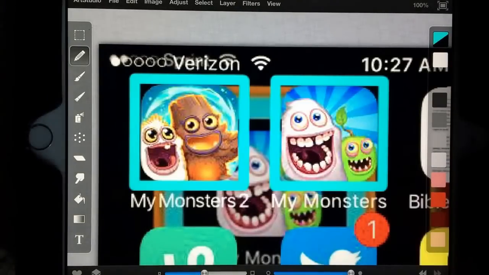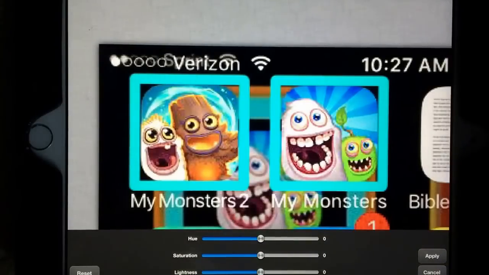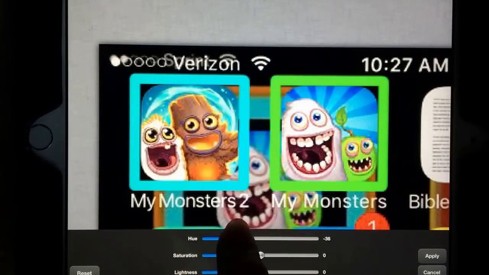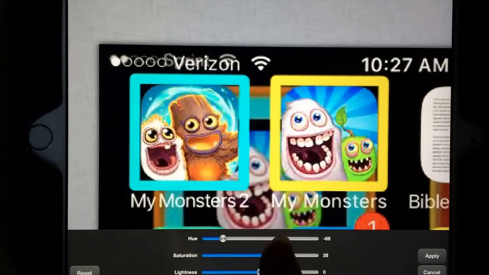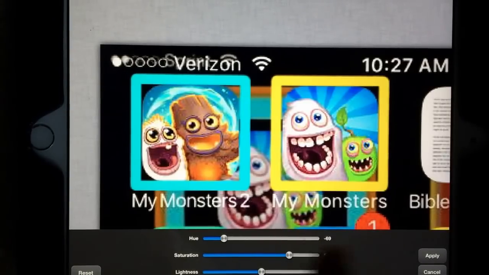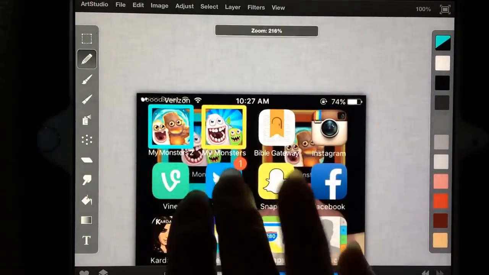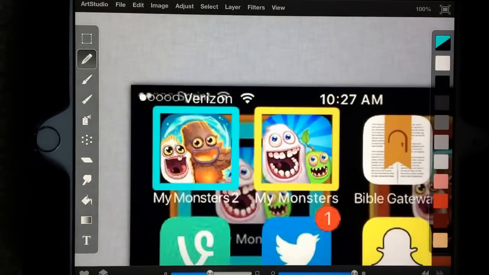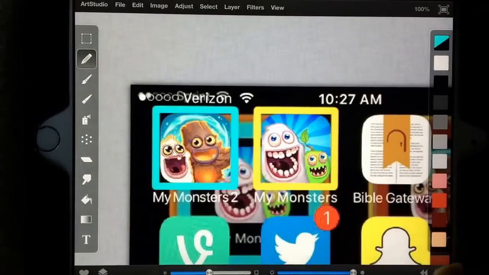I'm going to change the color of this one. I'm going to go to Adjust, Hue, and Saturation. I'm going to change it probably to a gold, more like the color of the lettering on Dawn of Fire. Apply. So that's kind of, but I think we want to switch frames, don't we? Yeah, let's do that. Let's do undo.